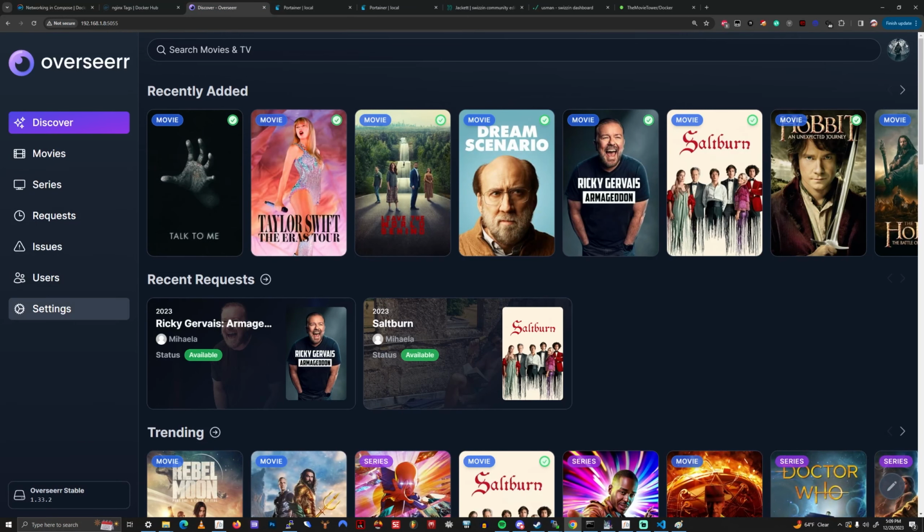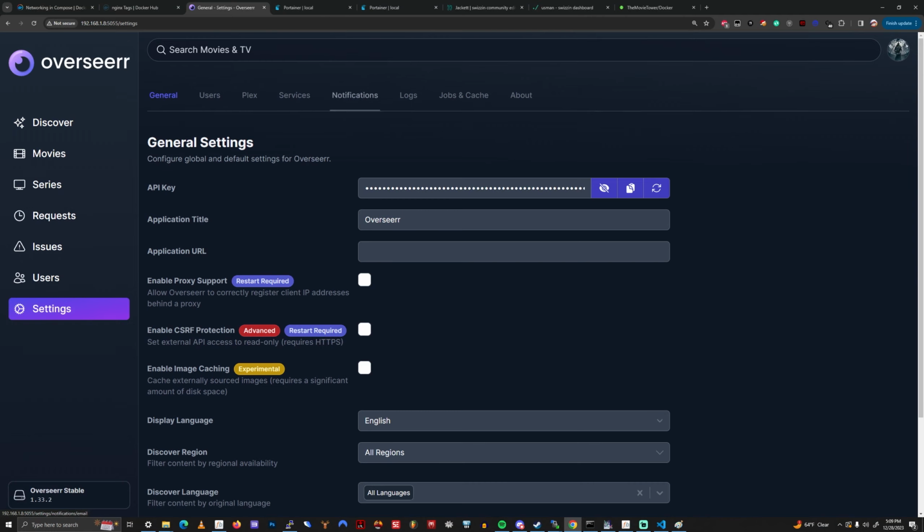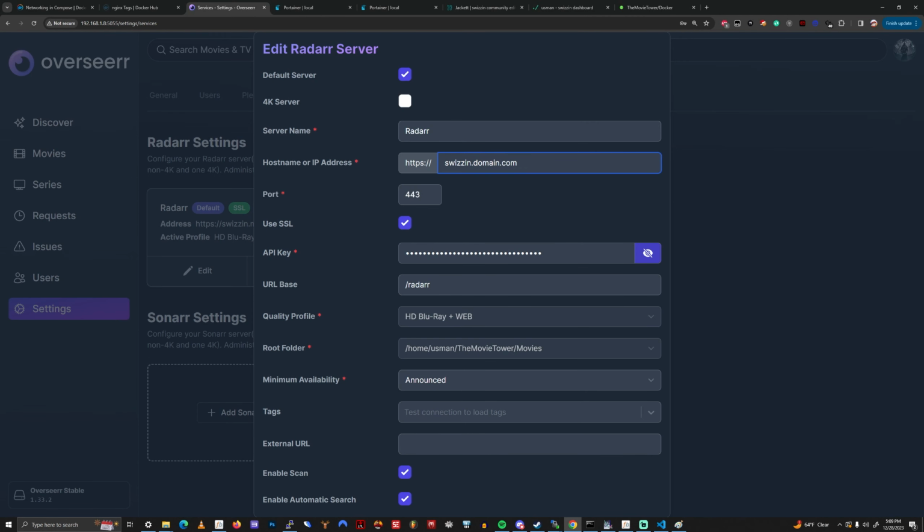So again, this is Overseer. And okay, so here you can really see the radar configuration on Overseer. Notice I'm referencing swizzen.domain.com. That's how I set it up. swizzen.domain.com 443 with the URL base of radar always leads to radar. So I didn't give radar its own domain. I could have done it that way and then I think left the URL base alone, but I didn't do it that way. So I just wanted to touch that lightly.